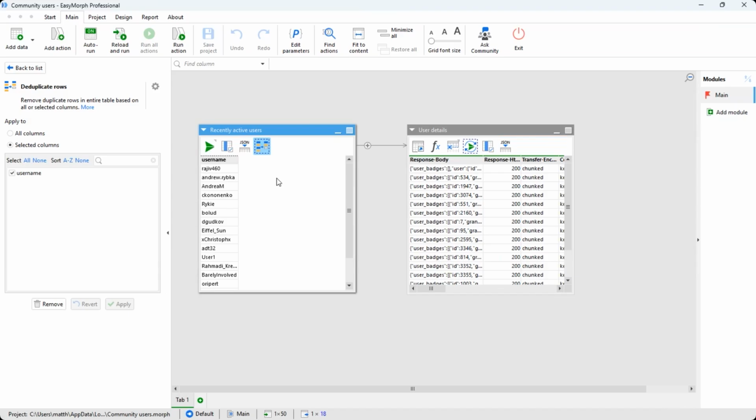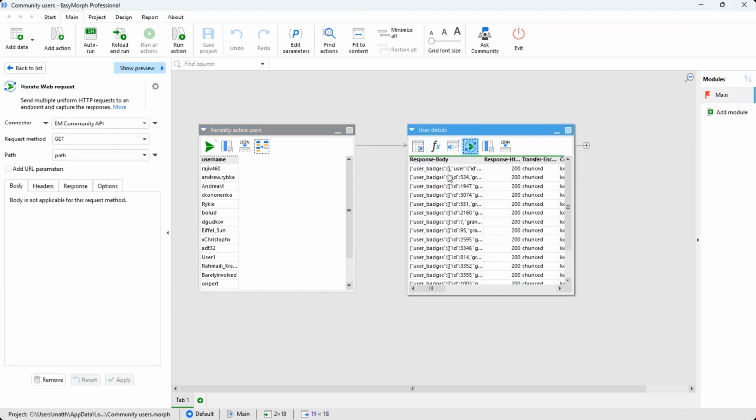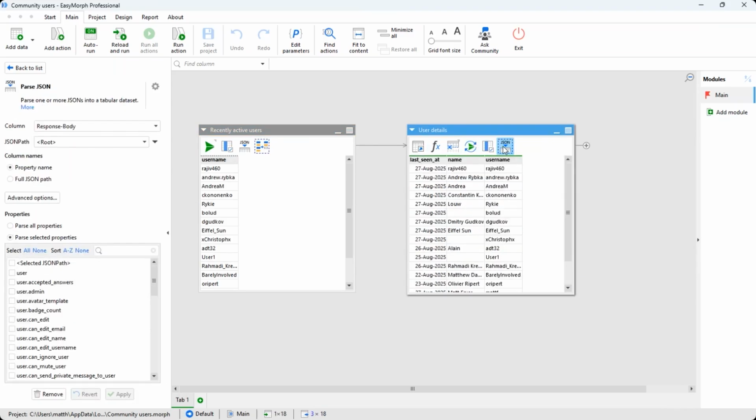We then want to get back when was the last time each person was active on the community forum. And to do that, we can't make a request to one endpoint to get that. We need to make lots of requests, one after the other, to get that information for each person one at a time. And the iterate web request action lets us do that. We can iterate through that table of usernames, creating a specific HTTP request, sending that off to that server and getting a response back from us. And therefore, at the end, hopefully turning that into a nice table of data in the same way.